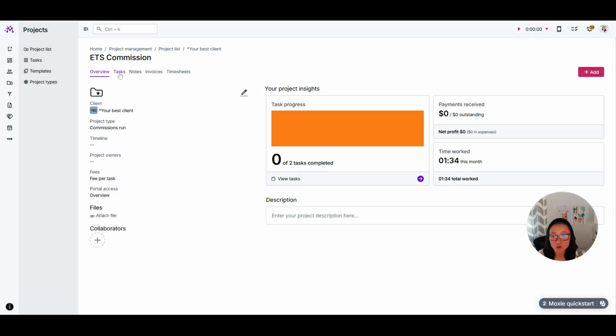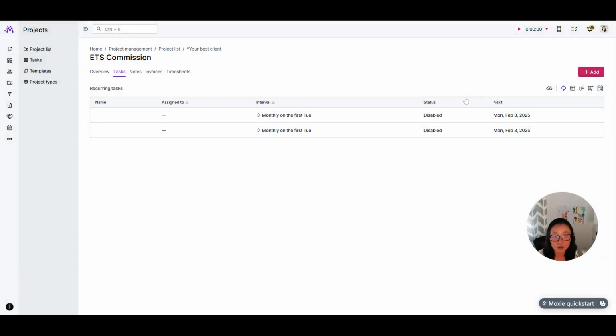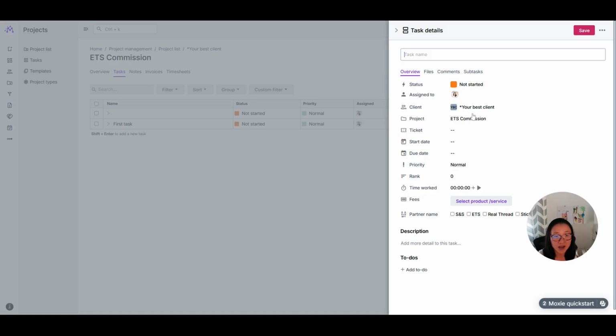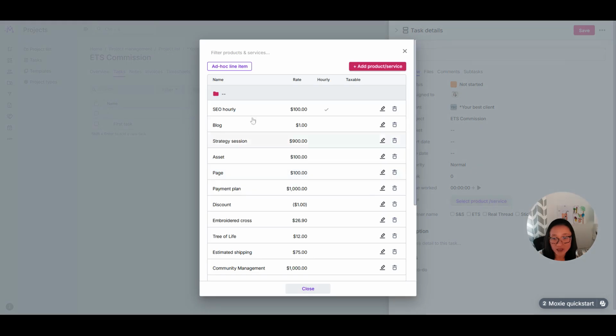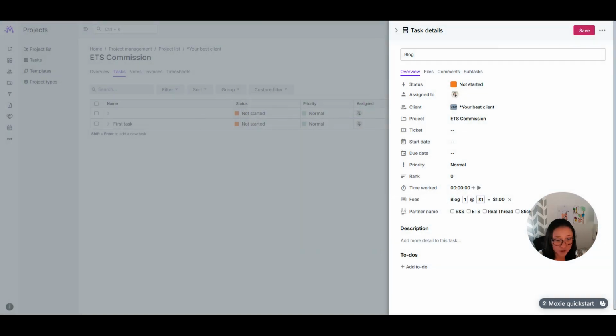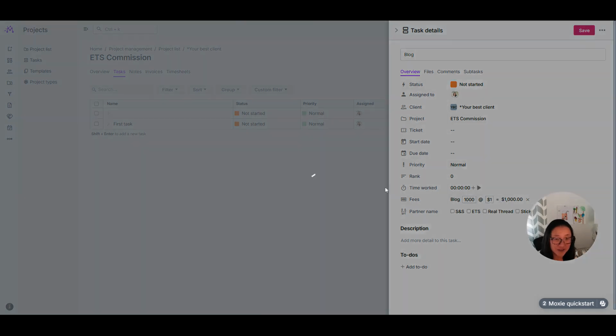And then in your blog, you could say, I'm going to charge a certain amount per word. So in this case, I'm charging $1 per word. And then in this blog, I've got 1,000 words. So now here is my cost for that invoice.